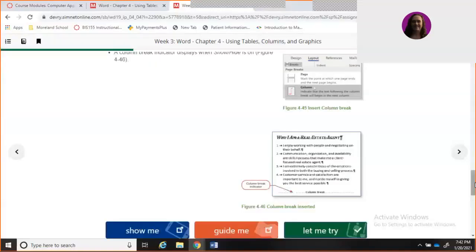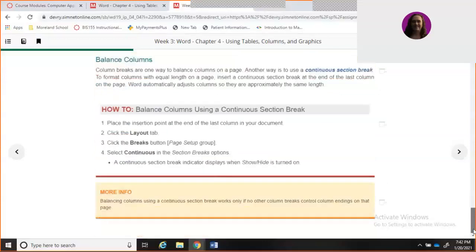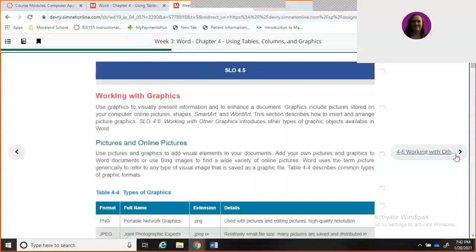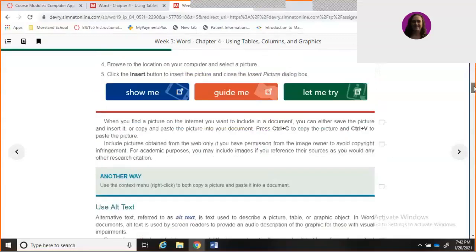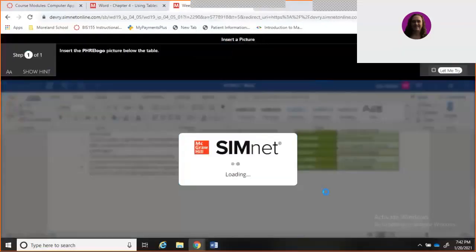Another way to do that, and I'll show you here on the next one, balance columns using continuous section breaks. That's an interesting one. Pause and practice. Okay, working with graphics. Here we go. I'm going to try to pick up the pace here just a little bit. Let me try that one.